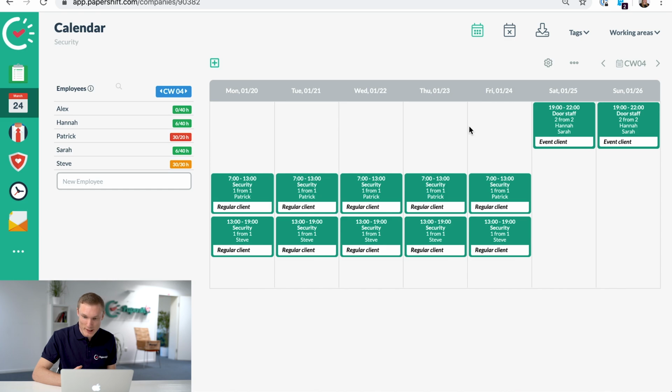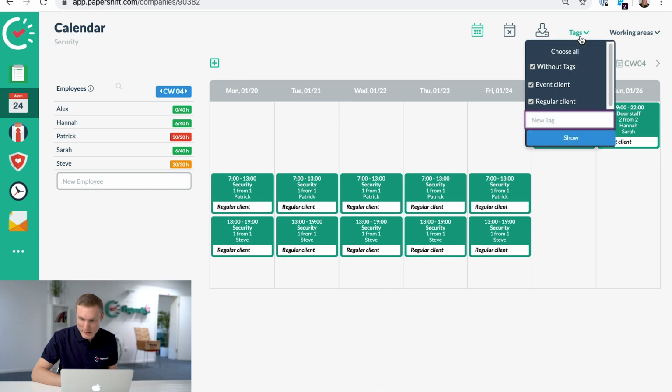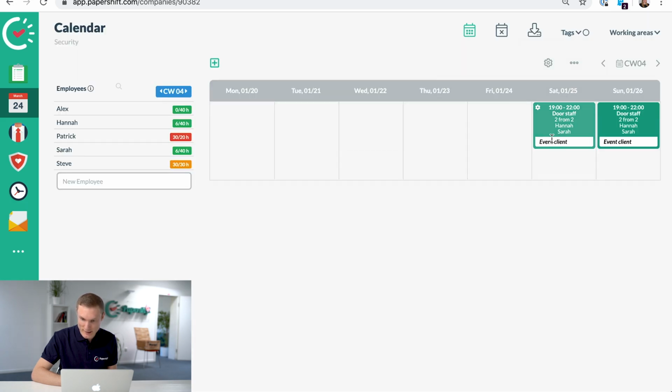Now, obviously you'll have many clients that you'll need to keep track of. And so you can filter with the tags section here. So if we want to see, for example, just what we have on for the event client, we can filter like this and then just see what we need.